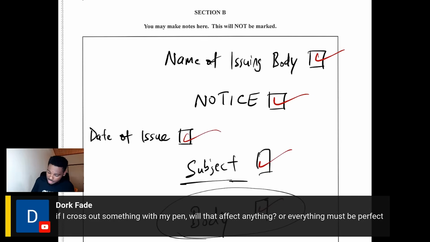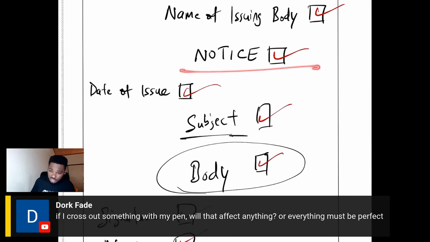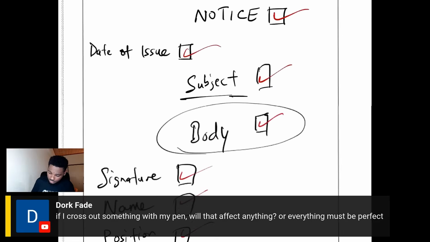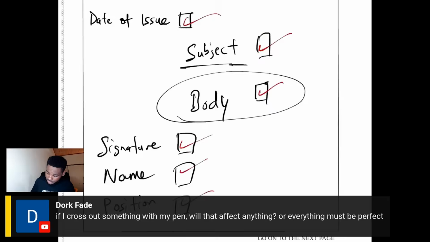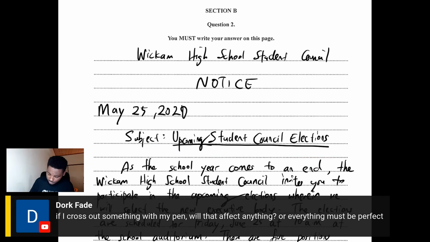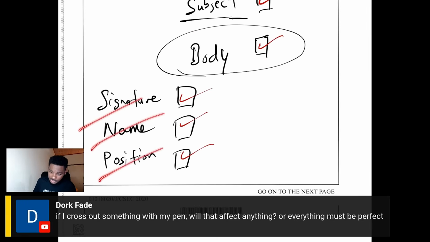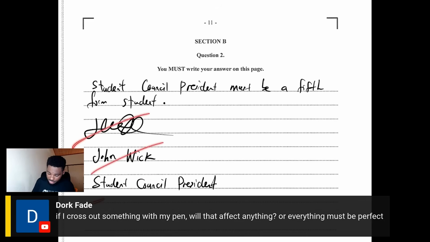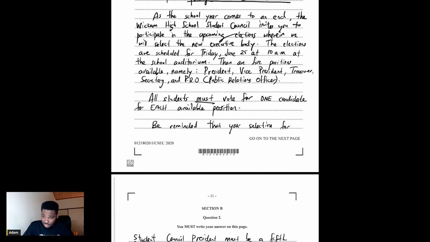You don't want that. I have the name of the issuing body here. I have the word notice here. I have the date of issue here. I have the subject here. I have the body in paragraphs written nicely, and signature, name, position. And of course, you double check everything you review, checking spelling, checking vocabulary, ensuring that your vocabulary is up to standard.